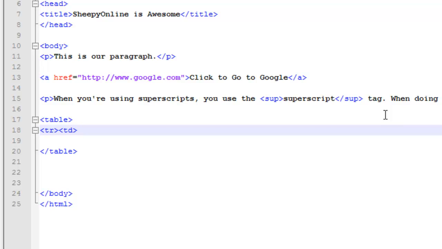So now this is going to be our first cell. We'll type cell 1. And then to end the column, we do /TD. Now to do another column, we do TD again. It's pretty simple. So this will be our cell 2. Then we do /TD. And then I'll do up to cell 3. Then /TD. And now to end this row, we do bracket /TR.